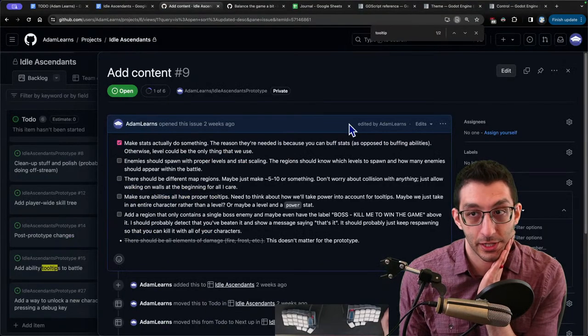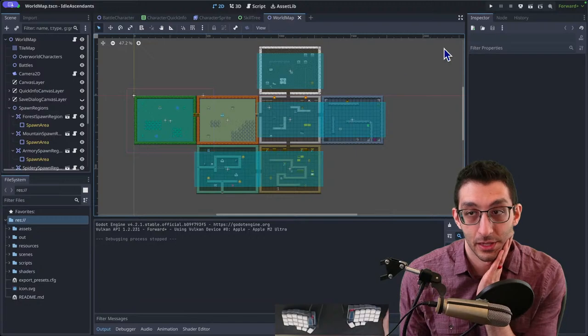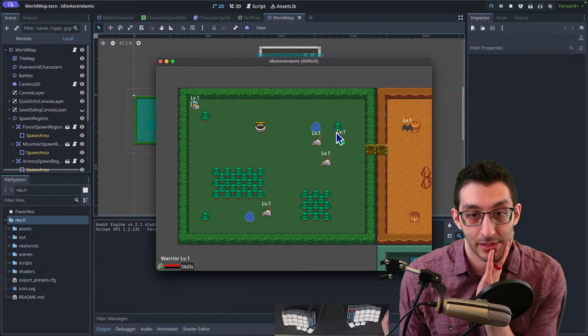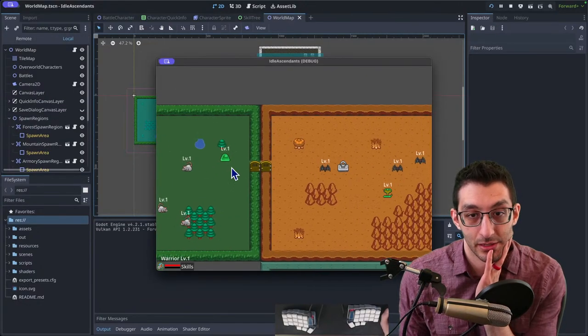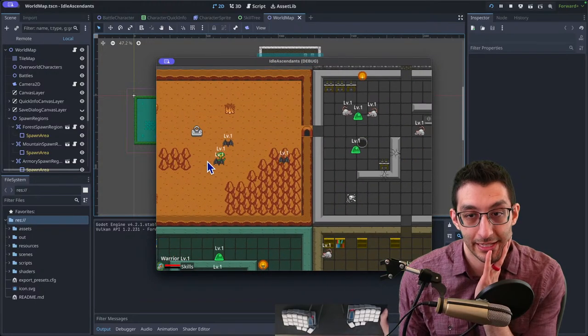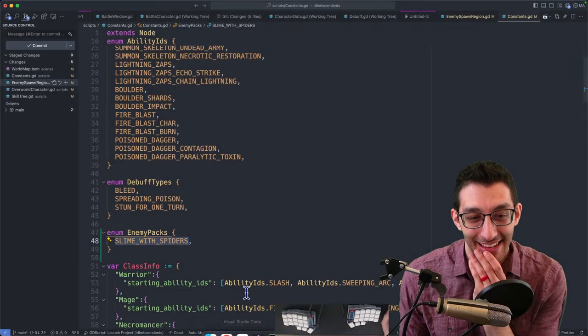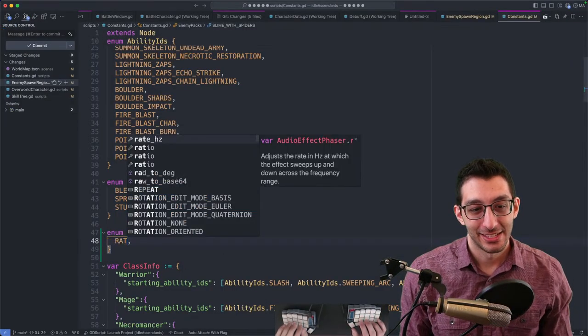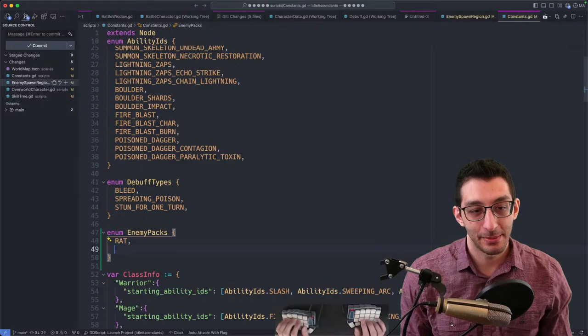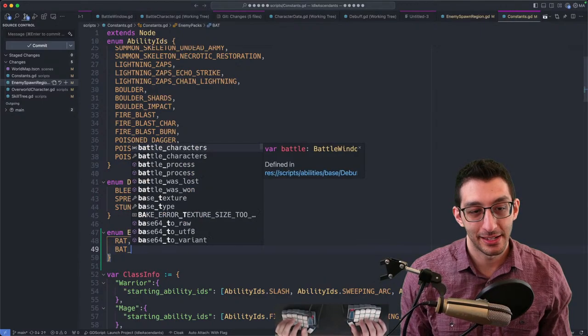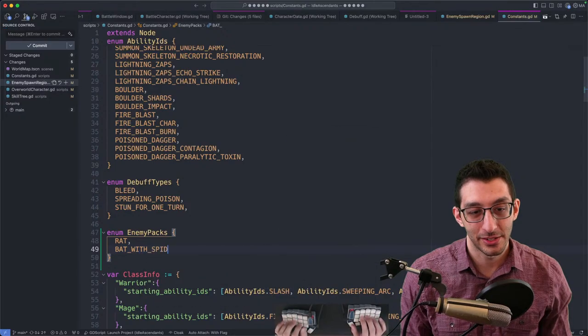And what were the things walking around in the forest anyway? I think they were rats and slimes. Not that it matters. I guess they could just be rats and bats. The old rats and bats. So we could have rat, and we could have bat, with spiders.